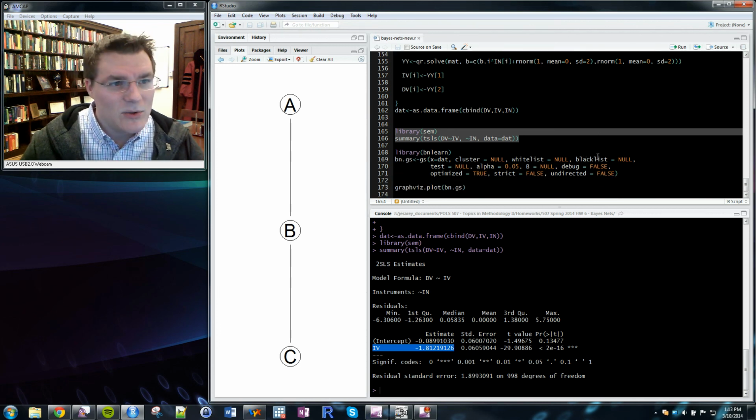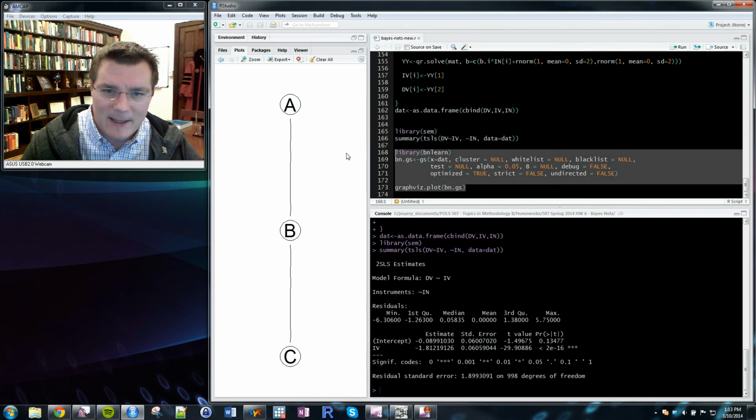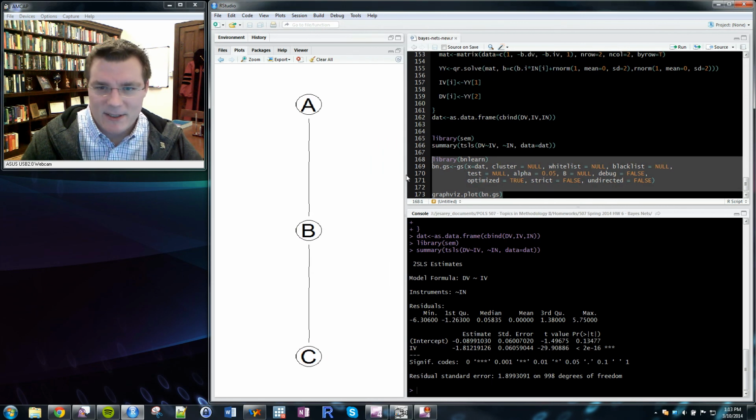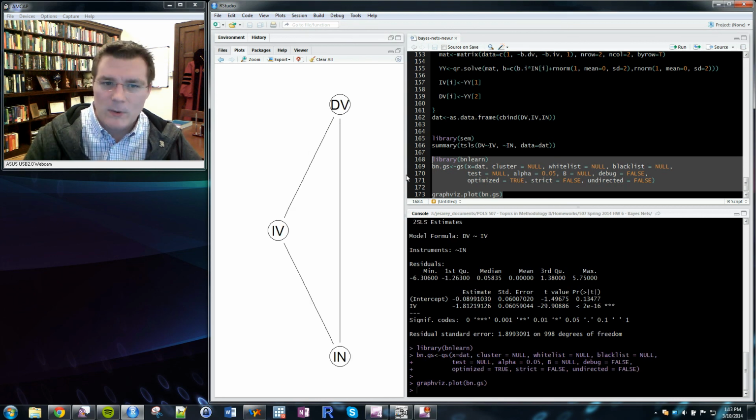However, if I try to employ a Bayesian learning algorithm on the data, I will not fare so well. Let me just spread this out a little bit. So here is what the Bayesian learning algorithm can tell me. It thinks the instrumental variable causes the DV, which it doesn't. It thinks the instrumental variable is related to the IV, which it is, but it doesn't know which direction. And it knows the IV and the DV are related, but it doesn't know which direction either.